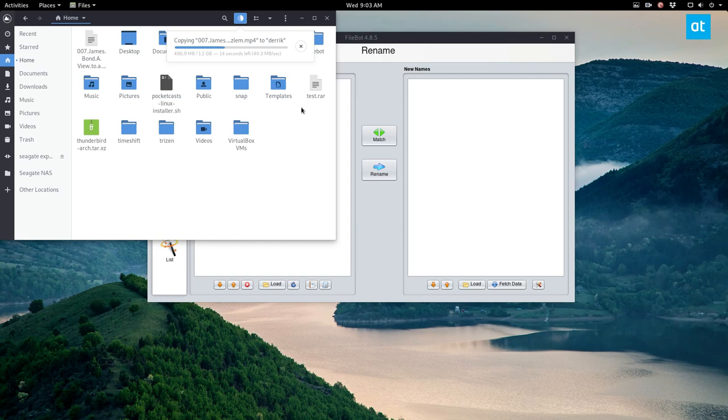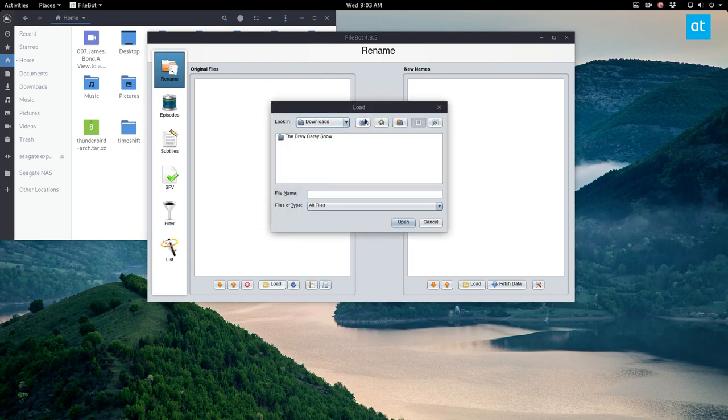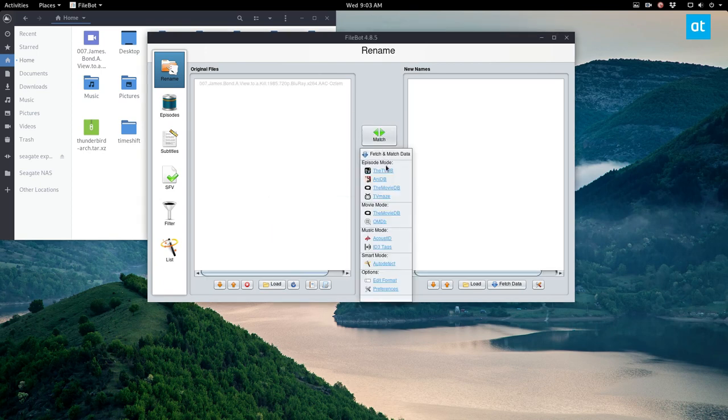If you have a television show, it's going to rename a bunch of files at once. And if you want to rename multiple movies, you can add them at the same time and have it go through and rename everything. But generally, FileBot works good with both. So once you load it up, you go to the original files pane like before, go to the folder where it's at, find the file, add the file, then you can just click the movie database for movie mode and let it match.